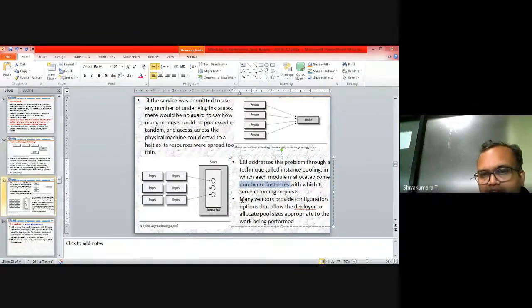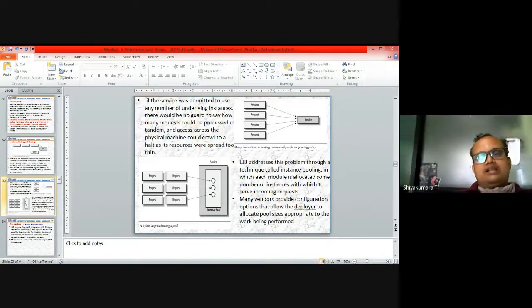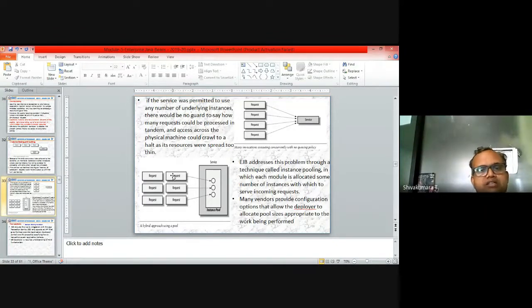Okay, so many vendors provide configuration options that allow the deployer to allocate pool sizes appropriate to the work being performed. So again it is configuration dependent, depending on the infrastructure available and the deployer. So based on that specification, you are going to handle the request with the help of instance pooling and caching.